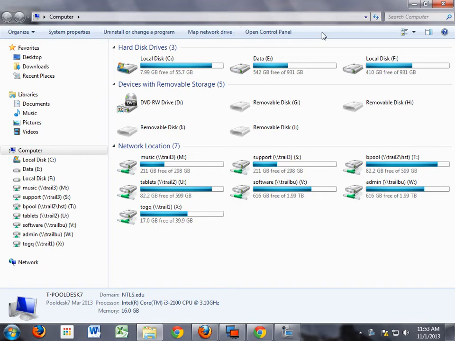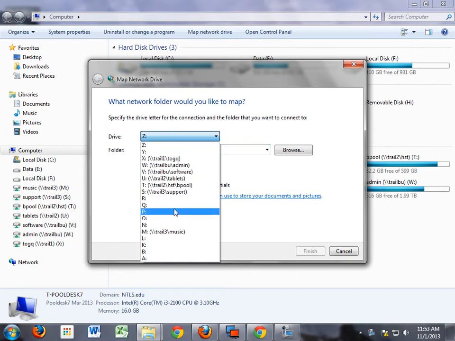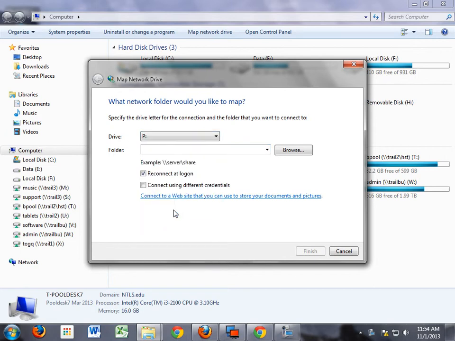Right up top on a Windows 7 machine it says Map Network Drive. On a Windows XP machine you would go under the top headings up here, do the drop down, and request Map Network Drive. So you pick what drive letter you want it to be. I'm going to go ahead and say the P drive because that's what they're going to be using. You do want it checked to reconnect at log on, that way when you use this computer again it will be logged back on as a P drive.